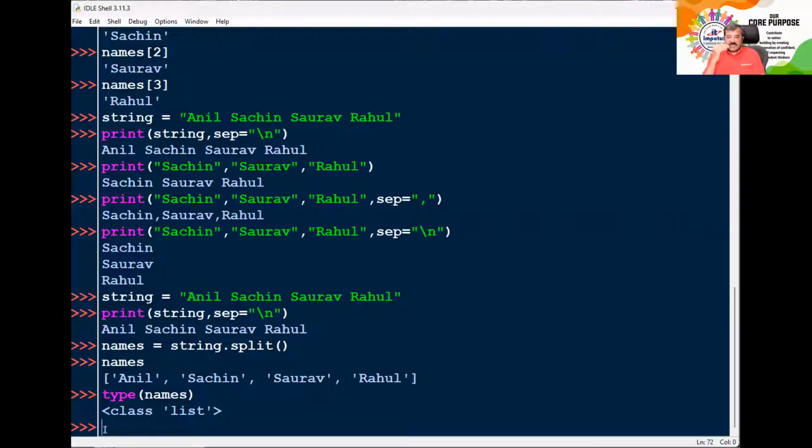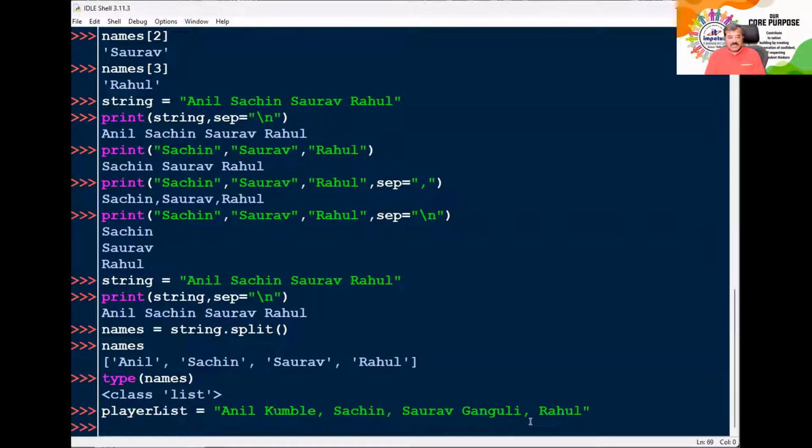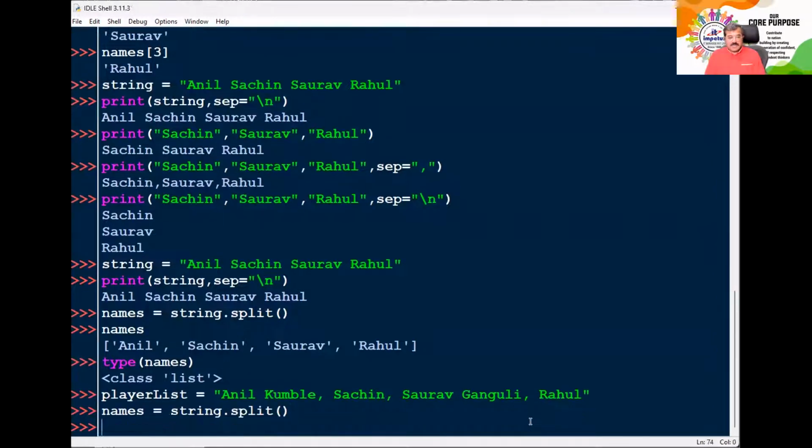Is it necessary that we have to split a string always at spaces? That would rather create a problem. कैसे? Look at this. Suppose I had a player list. This time around, the player list was something like Anil Kumble, Sachin, Saurav Ganguly, Rahul: first name and last name, first name and last name. Sachin and Rahul are separate. Now, if I would go to split this string, how many names would you like to have really in this case? 4. 4 you would like to have.